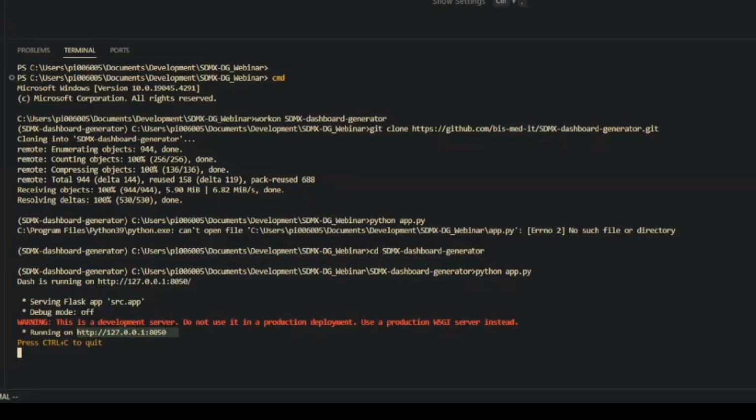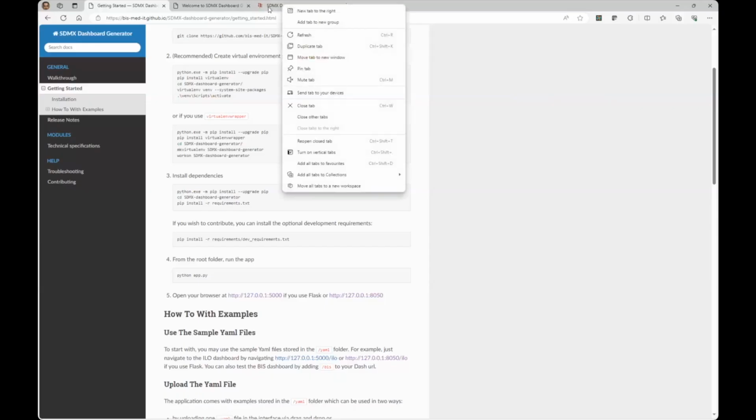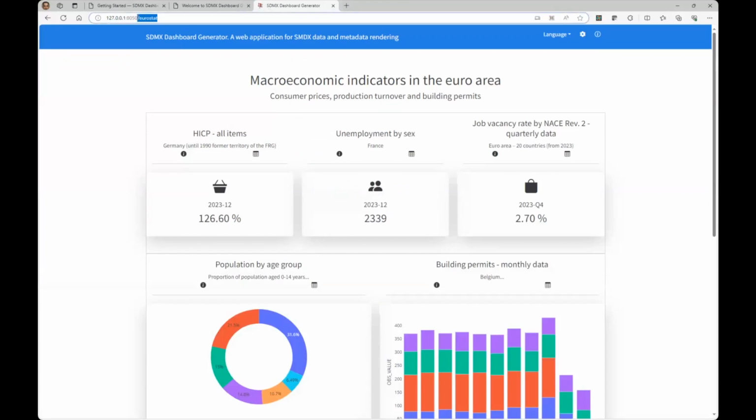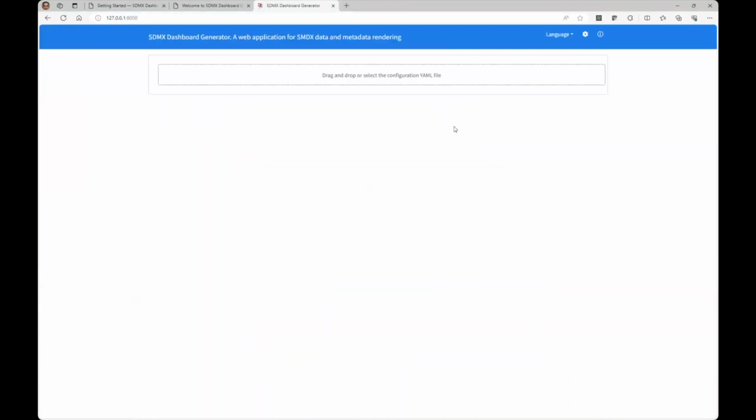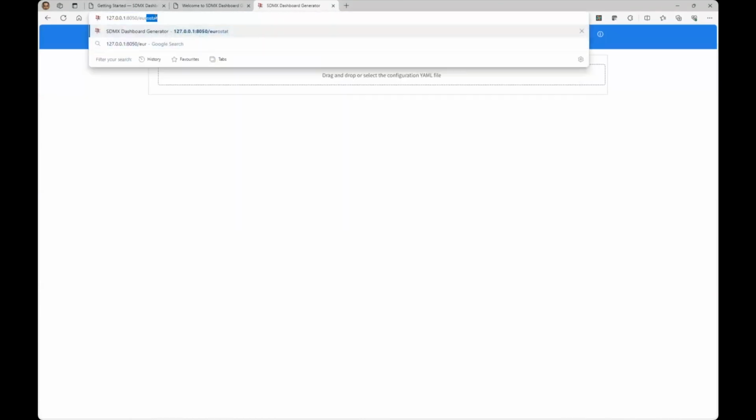And if we go here, let's go to the base address. You'll find the dashboard without any YAML file loaded. So you see this drag and drop box. The alternative to dragging and dropping a YAML file here is to specify a path here, and let's do a simple example, the one you were seeing before.